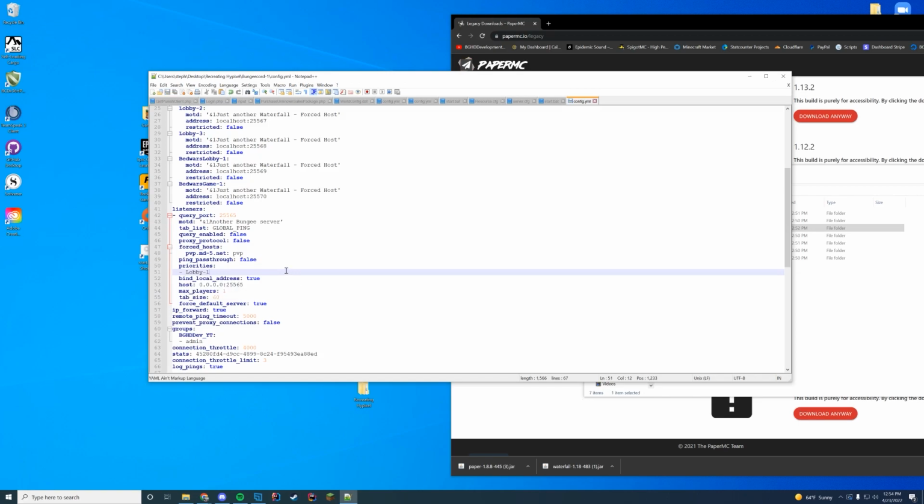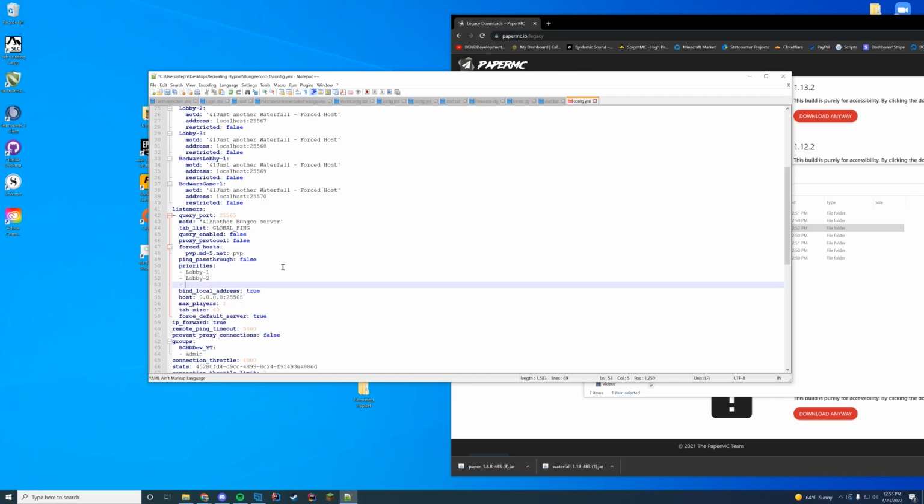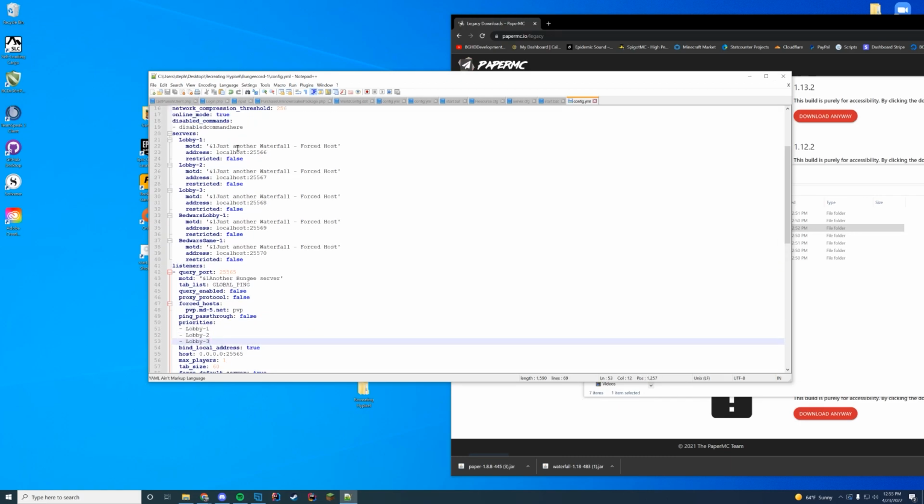The reason why we're going to force the default priority is you can actually add multiple priorities here: Lobby-2, Lobby-3. So it's going to select from one of these, and it's actually going to balance the players automatically a little bit. But we're going to use Player Balancer tomorrow to go over how you actually set this type of stuff up. So we have Lobby 1, Lobby 2, Lobby 3, Bedwars Lobby 1, Bedwars Game 1. So that way we have this set up. All the ports are different.